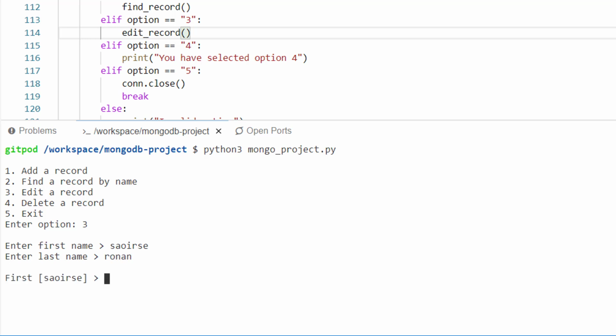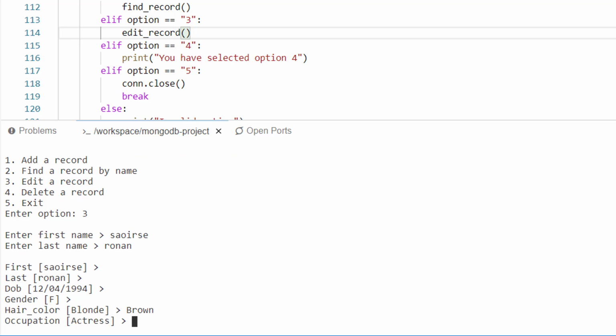As you can see, it shows the key of first and the current value in square brackets, which is Saoirse. Well, we aren't updating her name, so we can just hit enter for the name fields to leave them as is. Her date of birth and gender aren't changing either, so skip those as well. For the purposes of this demonstration, let's just say she's starring in a new film that requires her to have brown hair. We can see that she's currently got blonde hair, but let's update that to brown and hit enter.